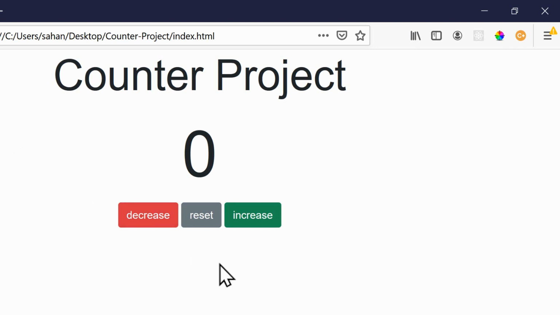The thing I would like to do, instead of having decrease or increase word, I would like to substitute them with plus and minus sign. We are going to add the plus and the minus symbol using Font Awesome. So in the next section, we are going to learn how to use the Font Awesome. So see you in the next section.